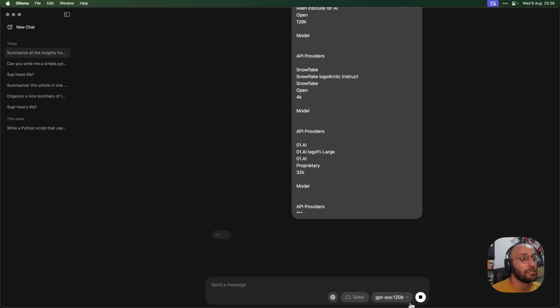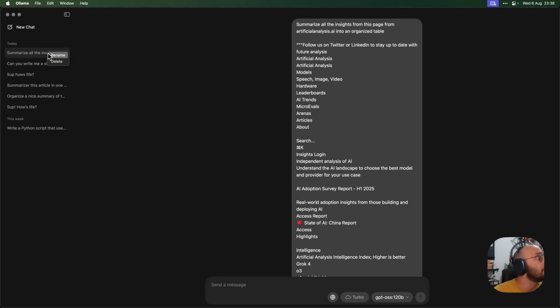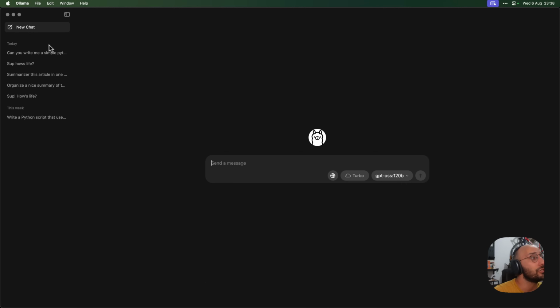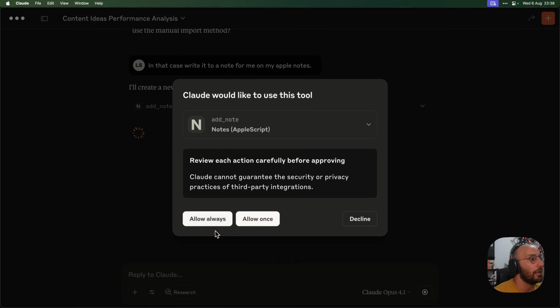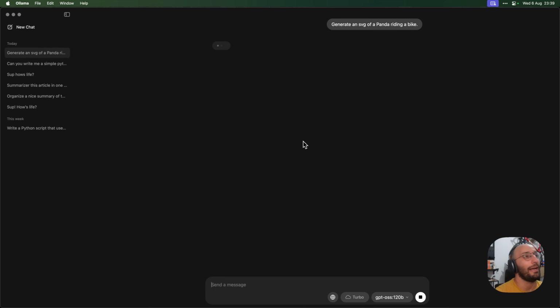All right, folks, I'm going to try a different task with GPT OSS 120B because this task is taking way too long. So I'm going to delete this chat. And here's what I'm going to do. I'm going to allow always here for my little Claude note. I'm going to say for GPT OSS, generate an SVG of a panda riding a bike. All right, that's going to be my last super powerful test of GPT OSS 120B.